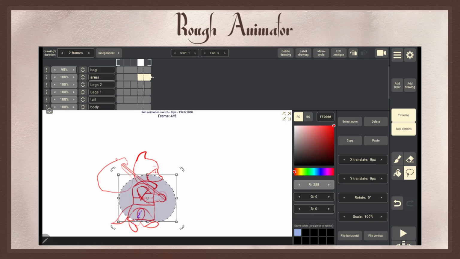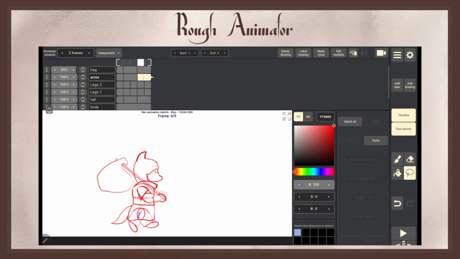For the walking animation, I started by importing my character sheet into Rough Animator and sketching over the top. I kept the legs, 2 of them, on separate layers. The arm, bag and tail were also each on a separate layer. With this approach, I could simply duplicate the desired layer, select the contents, and rotate it around a pivot point to animate the character, as the character was purely 2D.